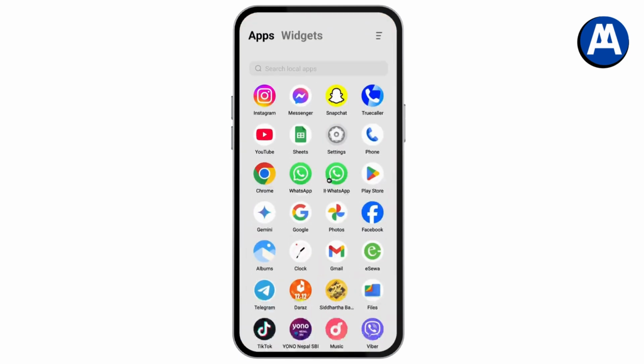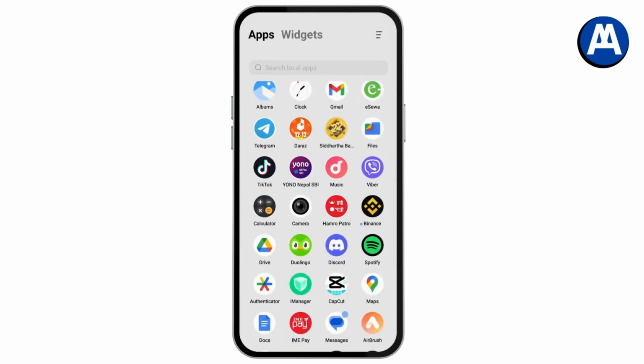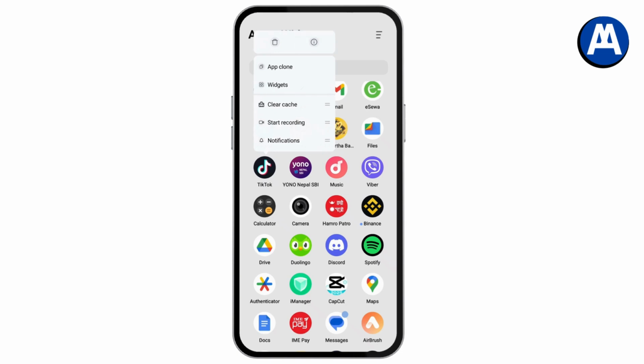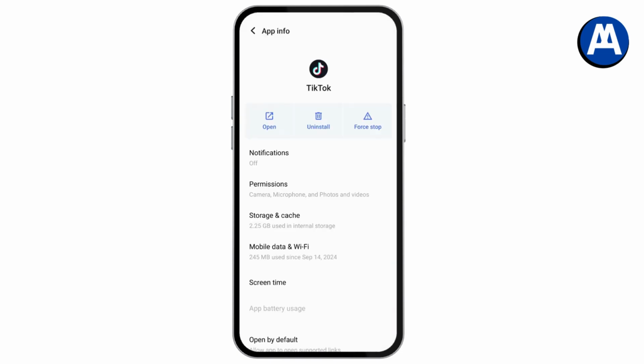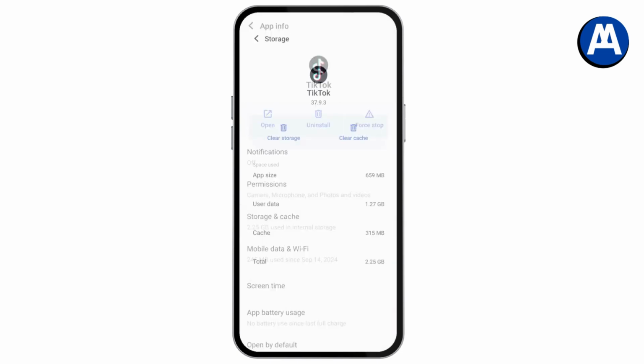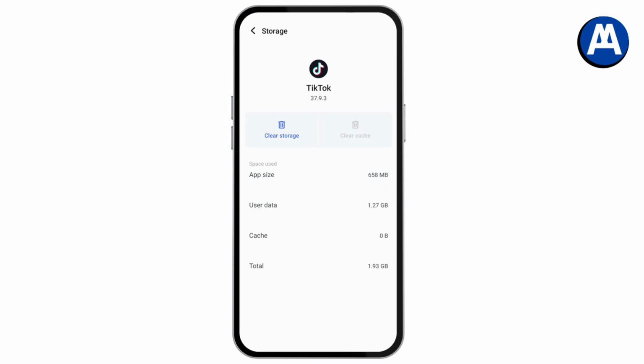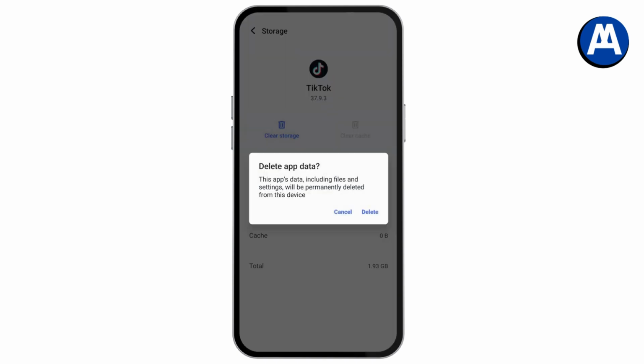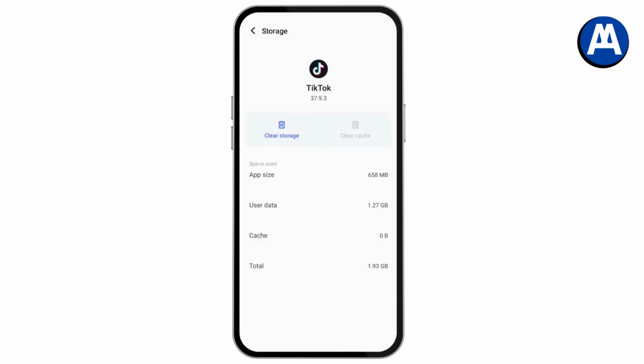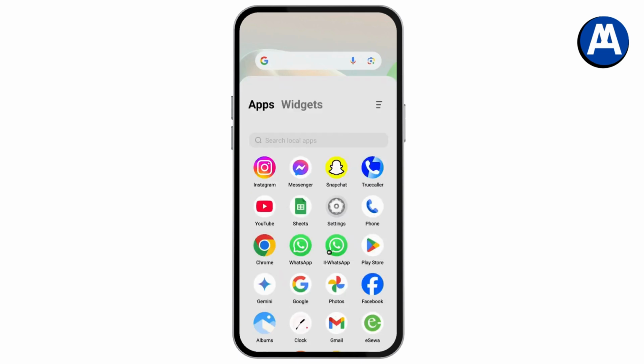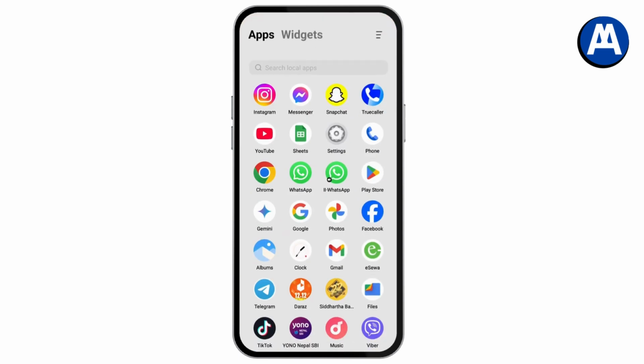If that doesn't fix your problem, then you just need to simply tap and hold on to your TikTok application and then go with the app info. Now, under app info, you will have storage and cache. Tap on it and then go with clear cache and also go with clear storage. Once you clear the cache and the storage, then it will sign you out of your TikTok account and you might need to sign in again to use your TikTok. So once you clear the cache and storage, you need to open up your TikTok and just sign in. And once you sign in, then your problem might be fixed.